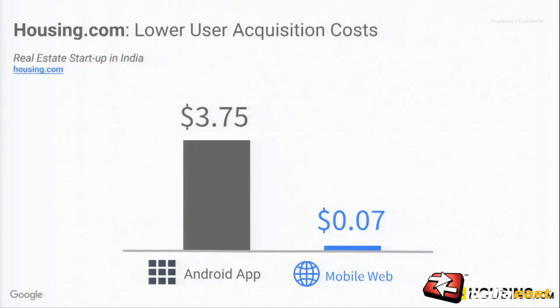So that is kind of the more organic side of discovery. What if you are looking to advertise and pay for user acquisition? Well, even in that context, mobile web tends to be a way more cost-effective way to get users. A company called Housing.com in India studied this, and they found that their mobile web user acquisition rate was a 50th of what they were paying for a user for their Android app.